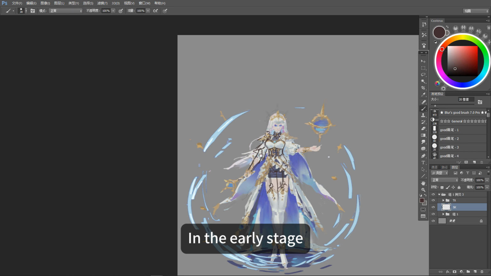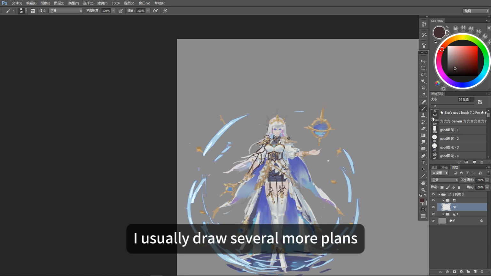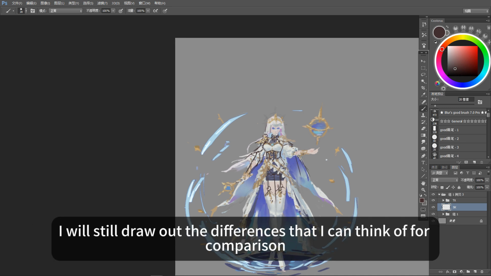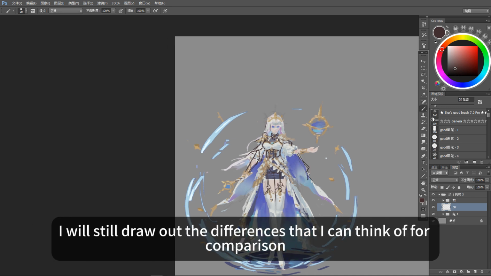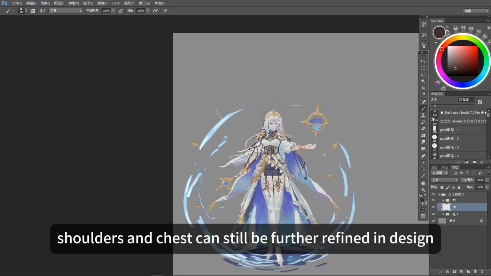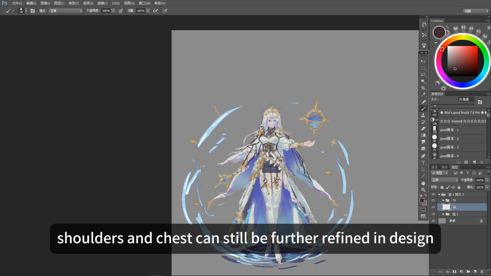In the early stage, I usually draw several more plans. Even if there are already sketches and a basic design direction, I will still draw out the differences that I can think of for comparison, like the role I chose. The styles of the collar, shoulders, and chest can still be further refined in design.